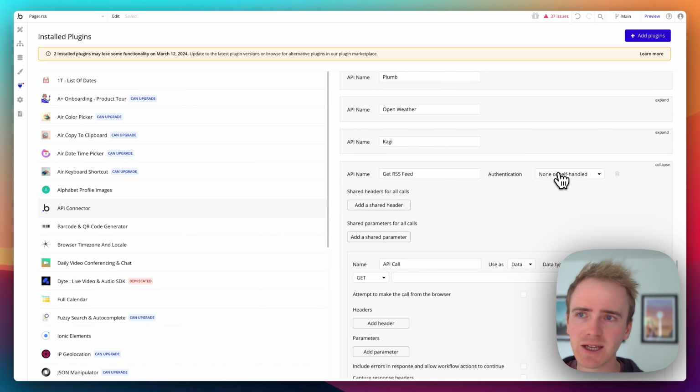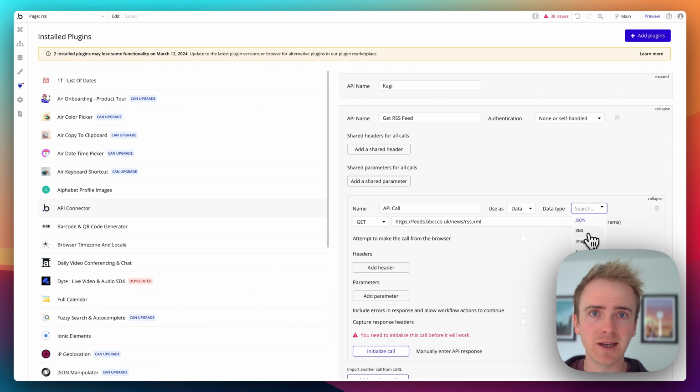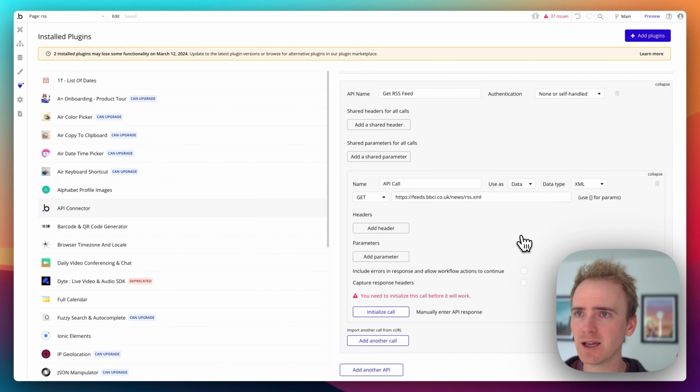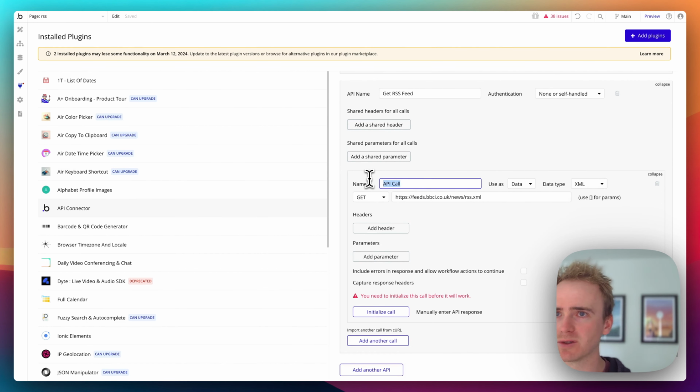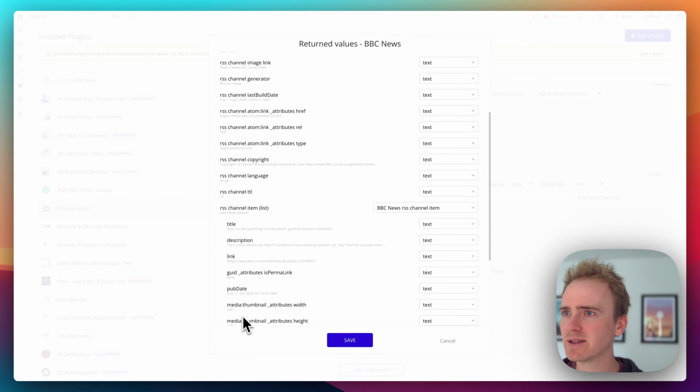There's no authentication, it's public on the web, and I'm just going to paste in that feed from the BBC. But it's not type JSON, it's type XML, and so I change it to there, leave it as a GET request. I shall just say BBC News. And then I initialize. And here we go, we get the data through.